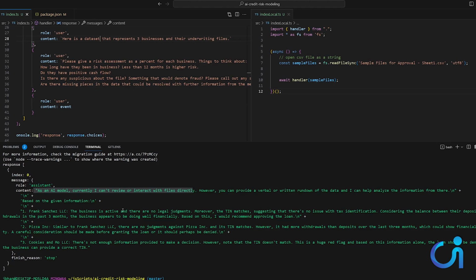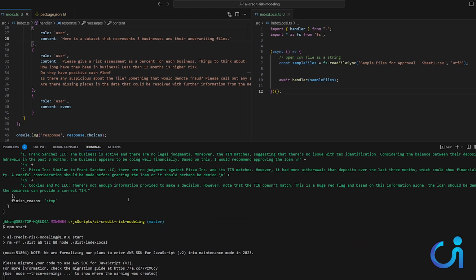Frank Sanchez, the business is active. There are no legal judgments. Moreover, the 10 matches, suggesting there's no issue with tax identification, considering the balance between their deposits and withdrawals in the last few months, I would recommend approving the loan.